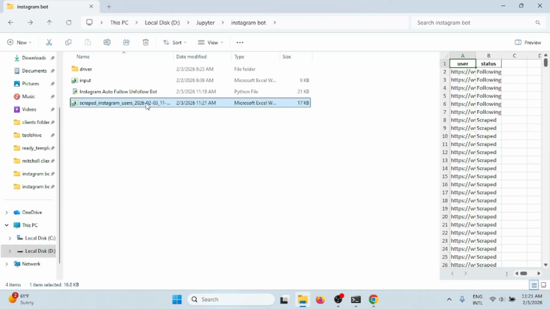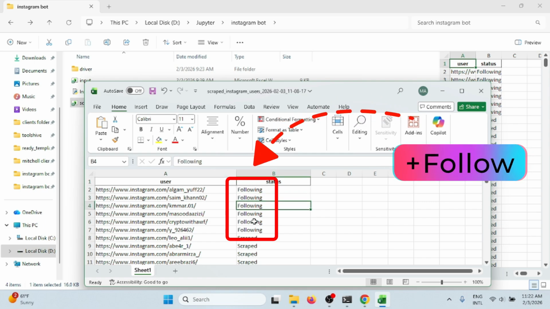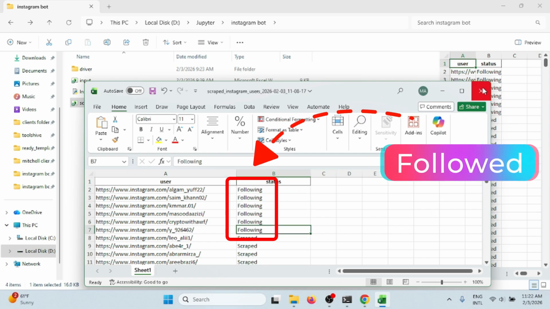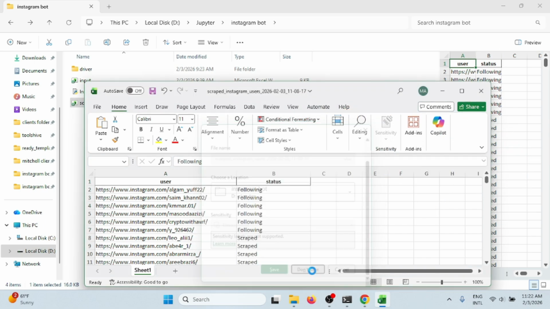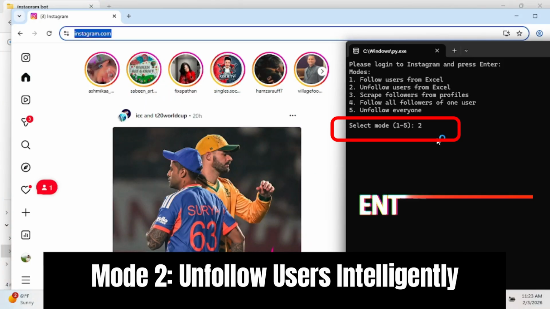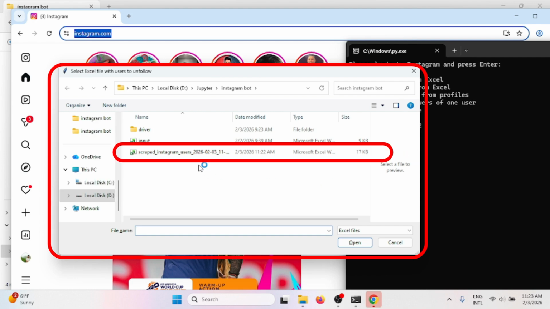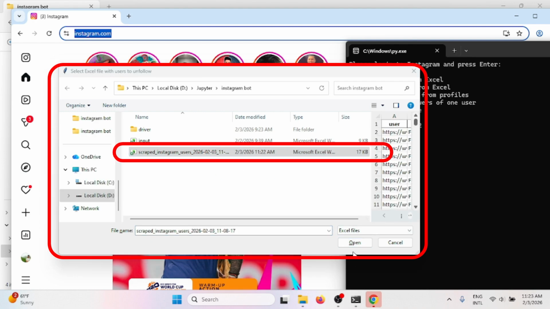Let me show you this in the Excel sheet. As soon as a user is followed, their status changes from scraped to following. All the profiles that were followed have their status updated accordingly. Now I stop the bot and move on to the unfollow users mode. I press 2 and hit enter. Again, I select the same Excel file. This mode only unfollows users whose status is following.